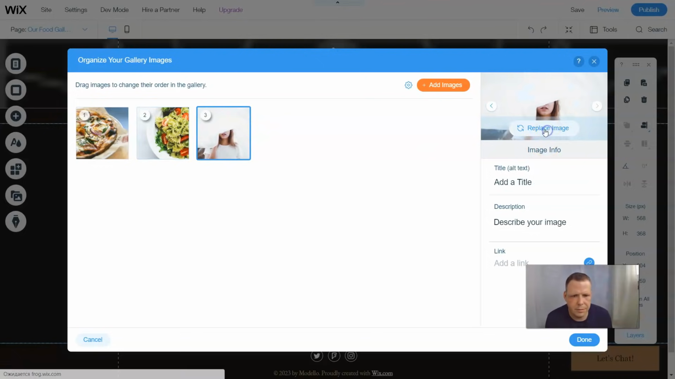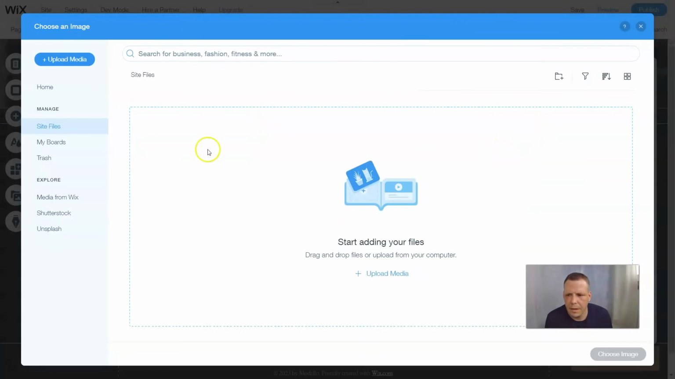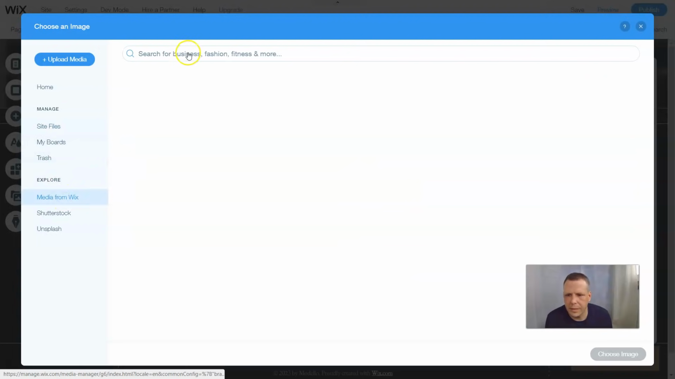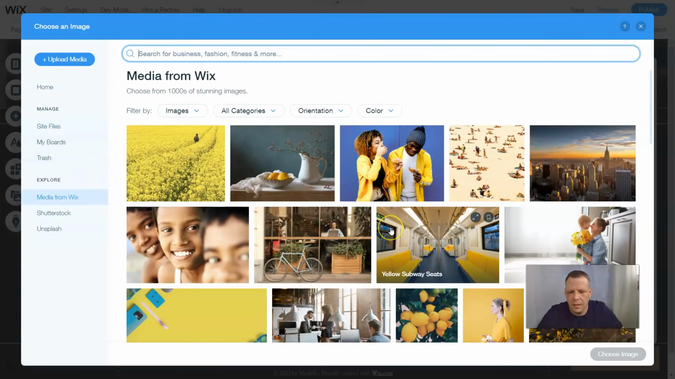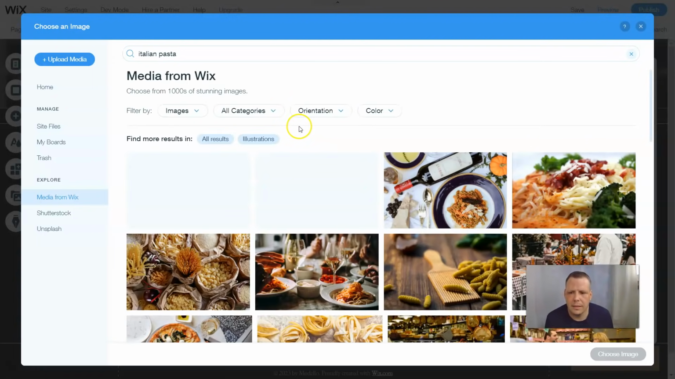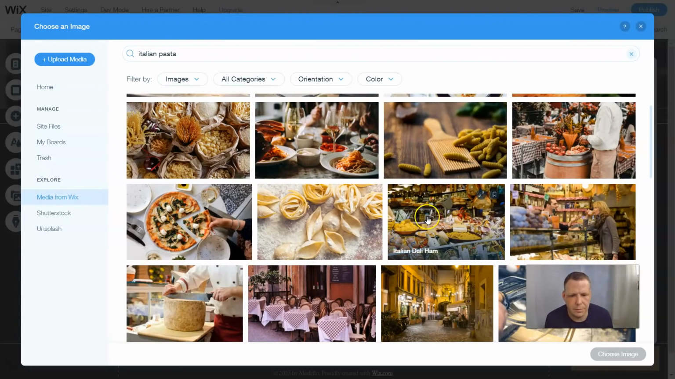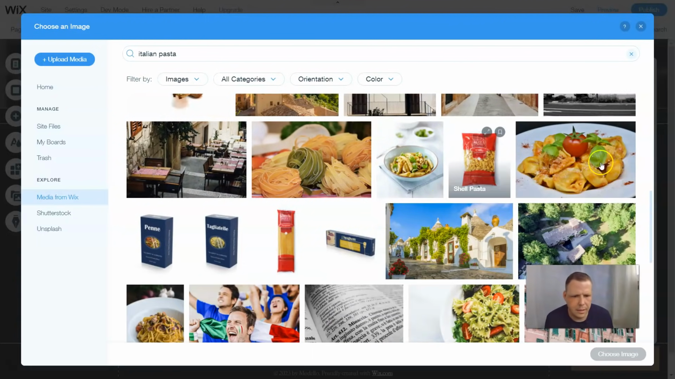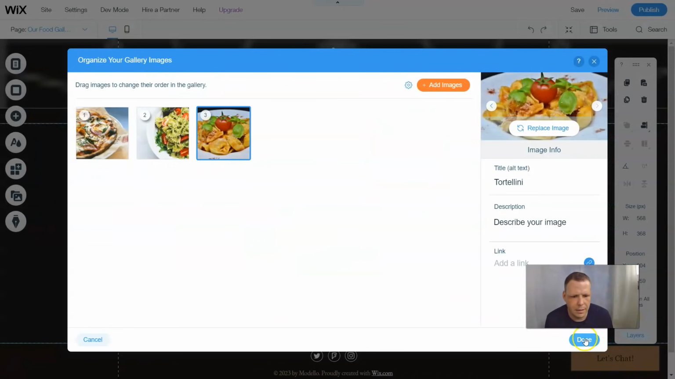And our third image, we're going to replace it as well. The same, media from Wix. And I'm going to be more specific for you guys. More Italian pasta. All right, let's see what they got. And a lot more choices as well. And we got restaurants. And here we go. Look, tortellini. Perfect. And I'm going to upload. All right, now we have completed our photos.